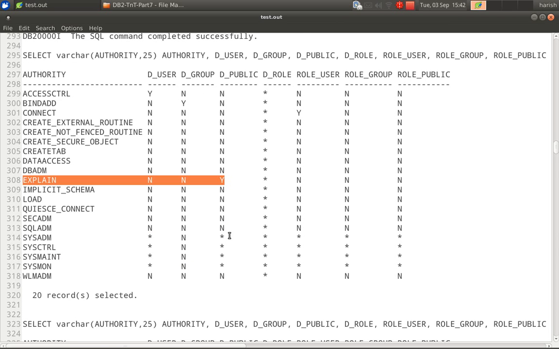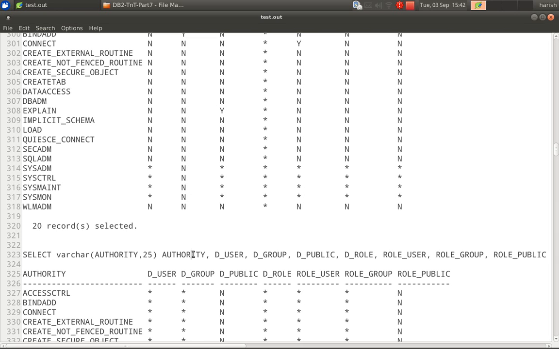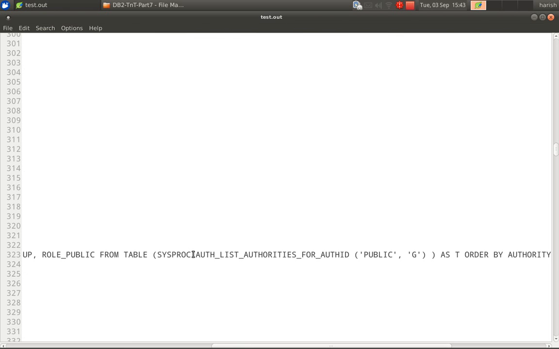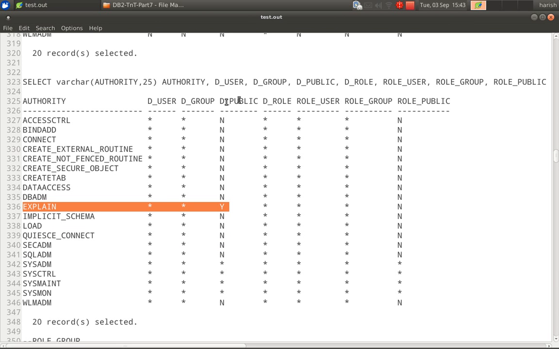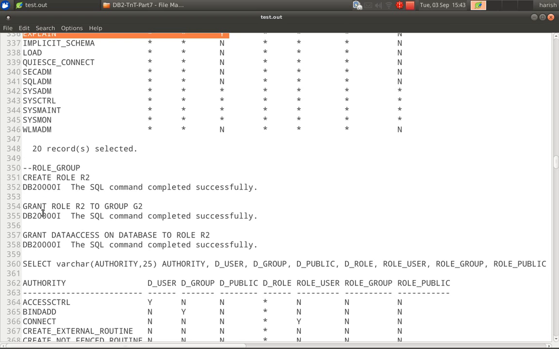Okay, and for the public group I am just again listing the authorities now. So you will find that it is having the explain authority because it is directly granted to public. Okay, now I am creating role R2 and I am granting it to group G2, and the data access authority I am granting it to role R2.